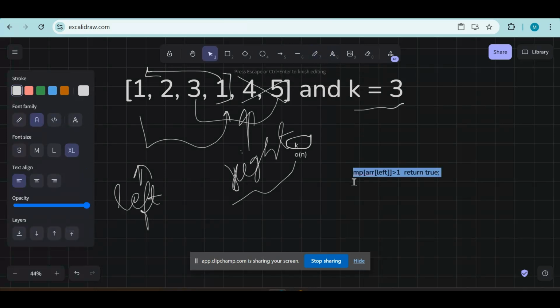Okay, so then right is pointing out of the array. So next, we have to check that if right is less than n, then we include that element in our map. So we take that element in our array, so map of right should be plus plus, and then we increase the right pointer.